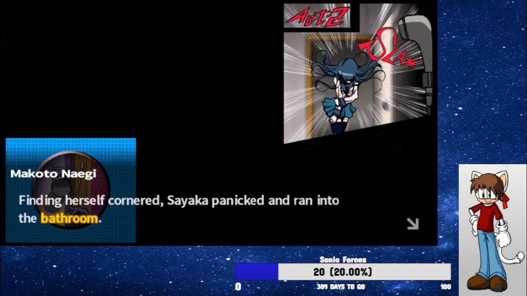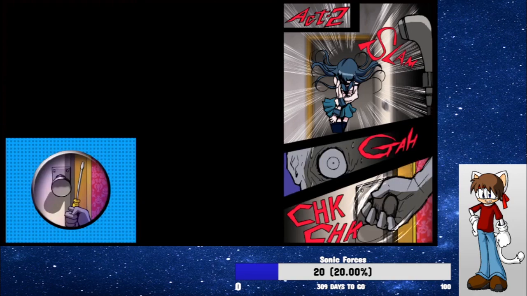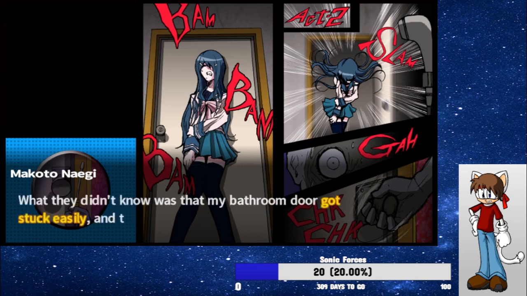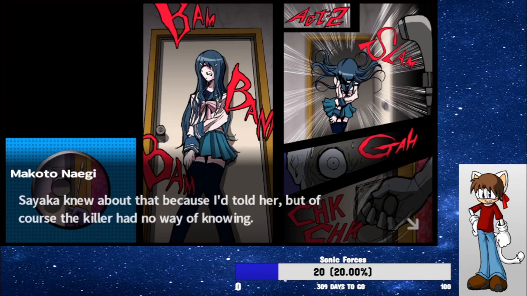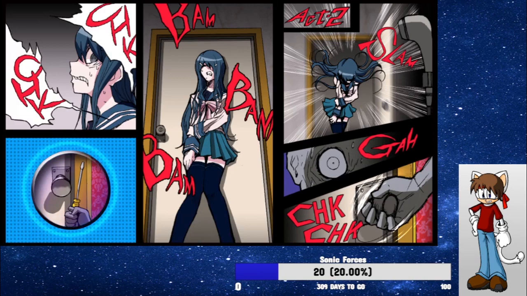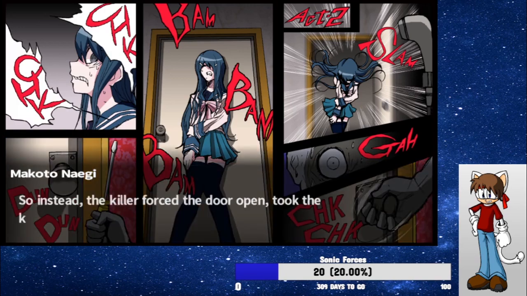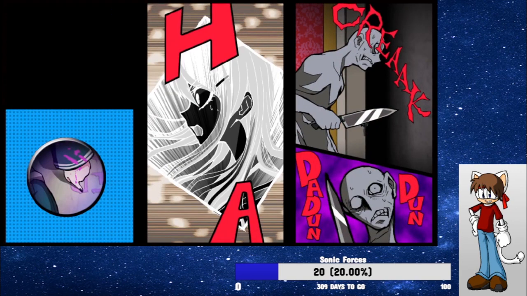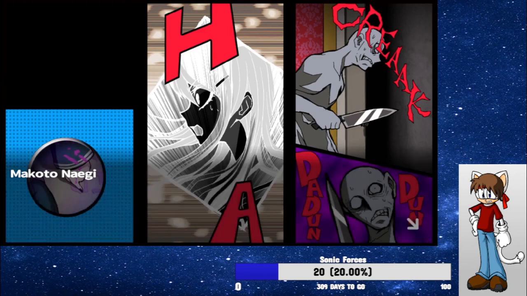Finding herself cornered, Sayaka panicked and ran into the bathroom. The killer went after her, but couldn't get the bathroom door open. What they didn't know was that my bathroom door got stuck easily. Sayaka knew about that because I'd told her, but of course the killer had no way of knowing. So instead, the killer forced the door open, took the kitchen knife, and stabbed Sayaka.